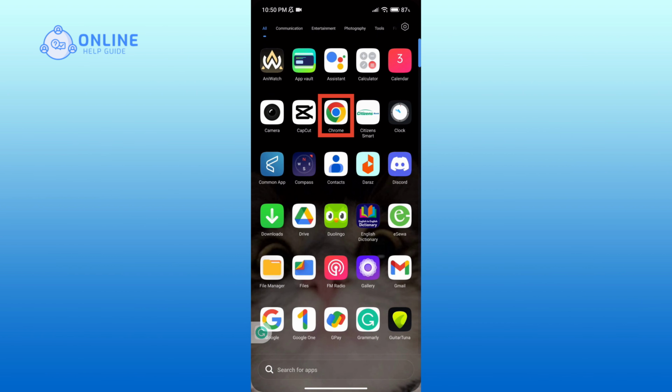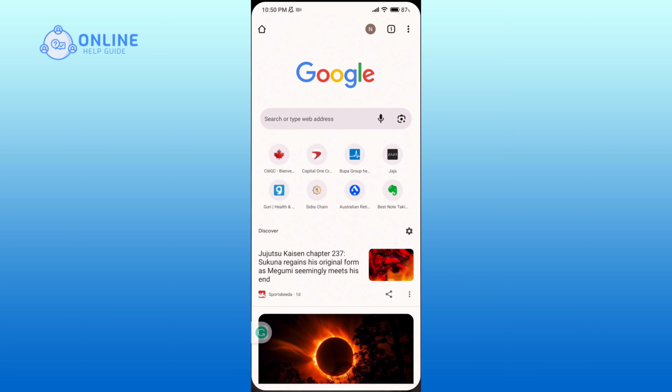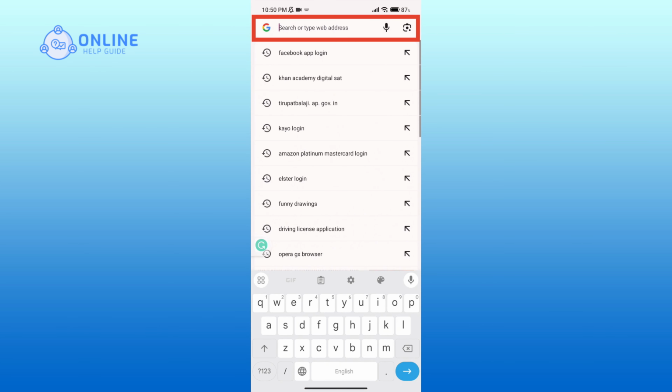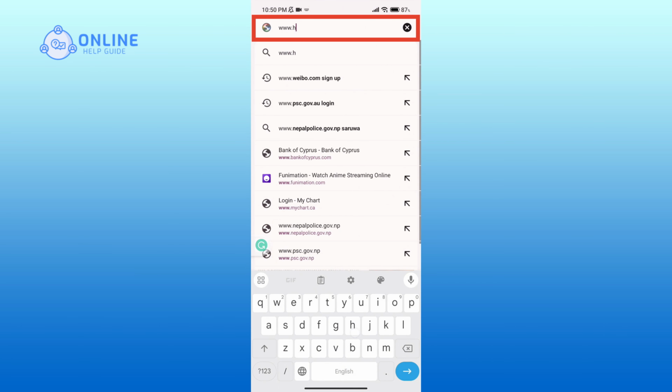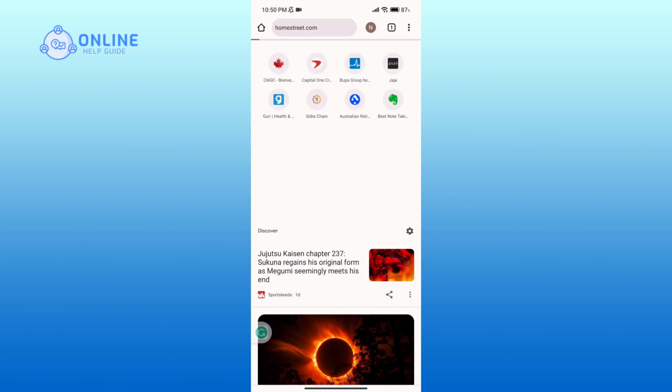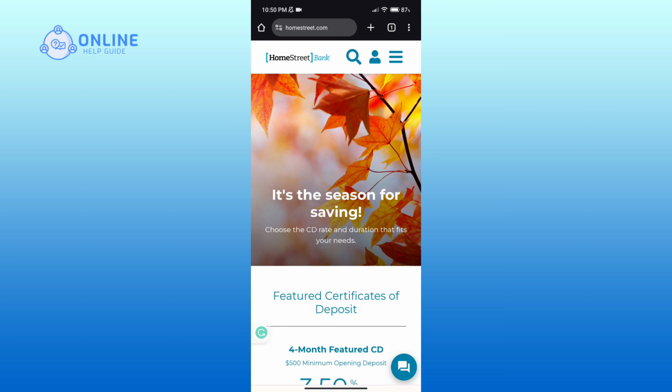First of all, open up a web browser. Now in the search bar, type in www.homestreet.com. After you come across this official page, click on the profile icon in the top section of your screen.